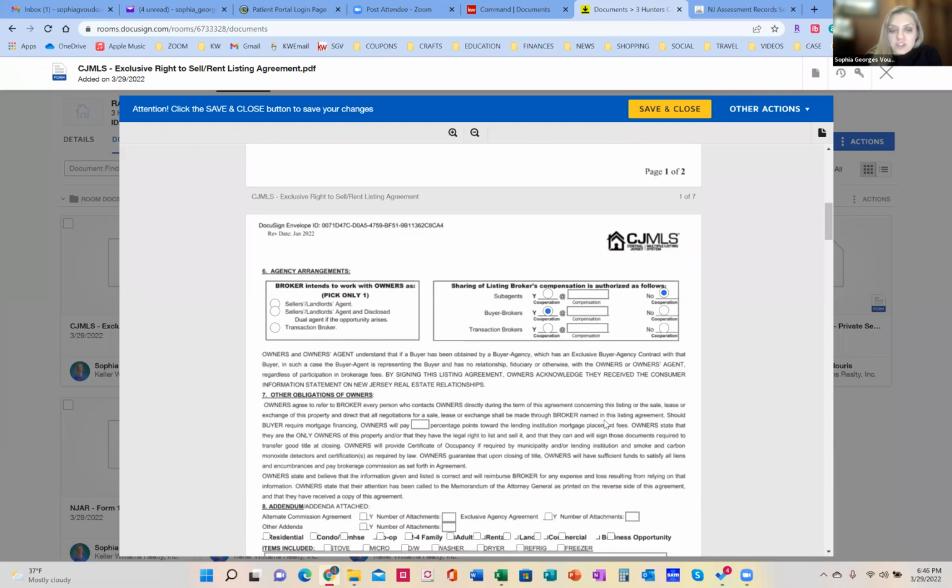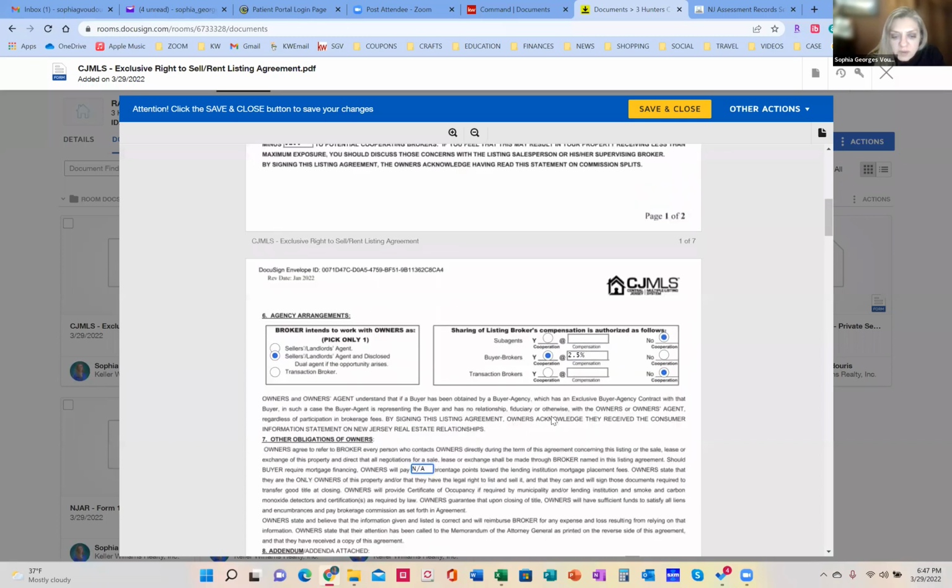And then on the next page, you're going to select the relationship you have with them. So if dual agency, and again, here is where you put the compensation. Owners will pay. Usually I just put NA for the points, we don't get involved with the point system, we put 0.